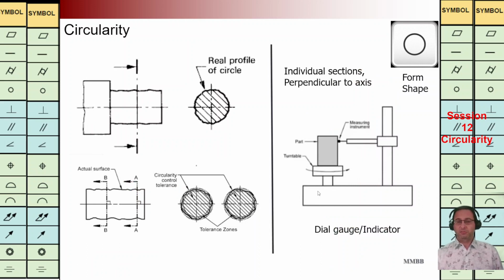In order to measure the circularity, we have this indicator here. We are going to rotate the component, and we can see what the roundness is for this cross section, the top. And then we come down, and for another cross section individually, we are going to control the roundness, as we can see here.